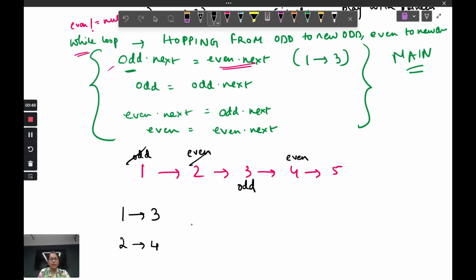So now even will go over here. Now odd will point to even dot next. 1. Now 3 will point to 5. So odd will come over here. And even will point to odd dot next. So it will point to null. And even will go to null. Once it reaches null, our loop is complete. So we have linked list number 1, which is our odd linked list, and we have linked list number 2, which is our even linked list.